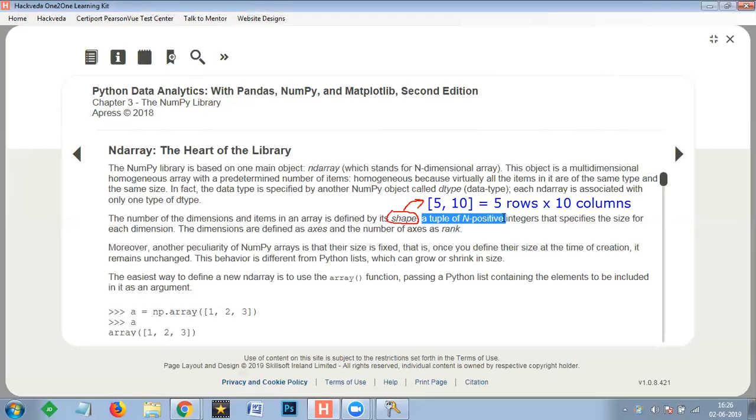So you're going to get a tuple of n positive integers that specifies the size for each dimension. The first dimension is row, the second dimension is column, and the size of the first dimension is 5 and the second dimension is 10. The dimensions are defined as axes and the number of axes as rank. Since we have 2 axes here, one is the x-axis, the second is the y-axis, hence the rank of this array is going to be 2. Depending on the number of axes or dimensions you have in an array, that becomes the rank of your array.